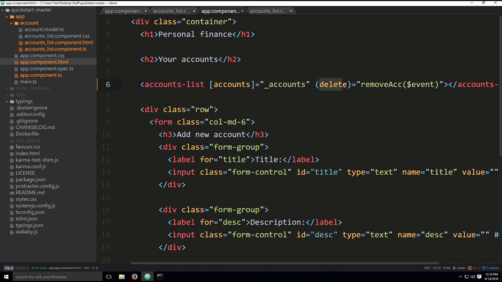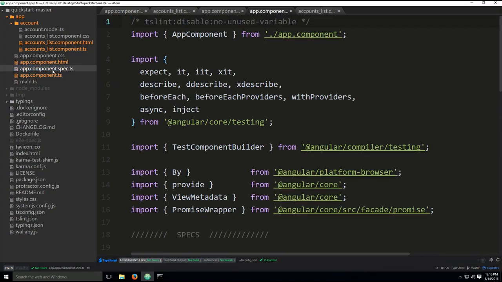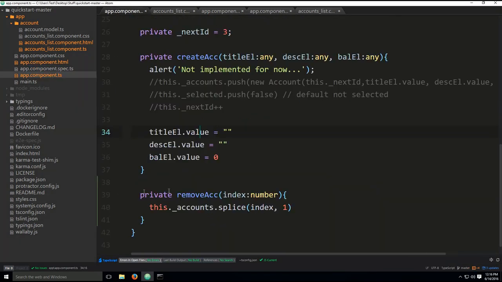Now we go into the app component.html, and right here where we've placed accounts list, there is a subscription where it says delete and then equal remove ACC, remove account. So this app component will actually be notified of this event. It will be passed the index number, and here the event will actually be the index number. So remove ACC method will be called. Now the remove ACC method is in the app component.ts. And there we go. So remove ACC will be called.